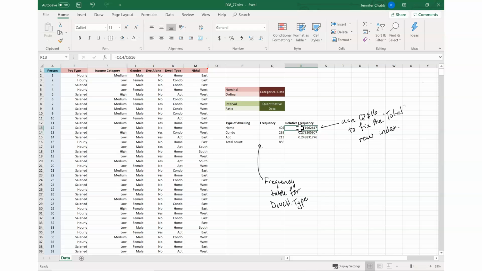So now we have our relative frequencies, and relative frequencies are often viewed as percentages, right? So this, when I read this now, it tells me that 47% of the individuals in this study live in a home and 25% live in an apartment. Okay, so this is how we compute frequency and relative frequency using the Countif function.